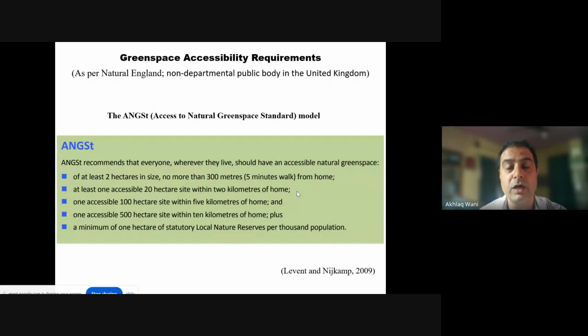There's a model adopted in the United Kingdom called the ANGSt model, that is, the Accessible Natural Green Space Standard. Whenever any land is to be converted for urban housing, the landowner or the builder, or if it's a government-owned space, they make it a point to follow this model. Within each resident's 5 minutes walk from his home, that is no more than 300 meters from his house, there should be at least 2 hectares of green area.